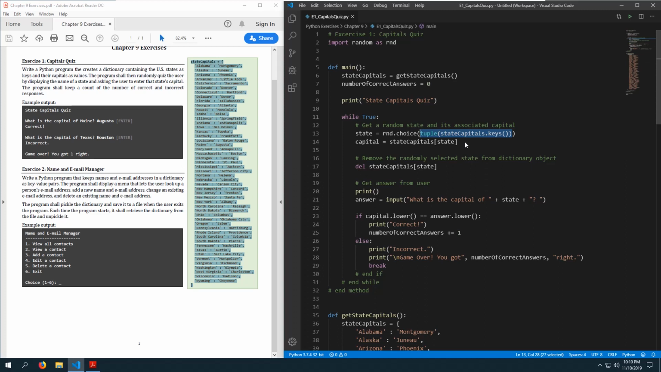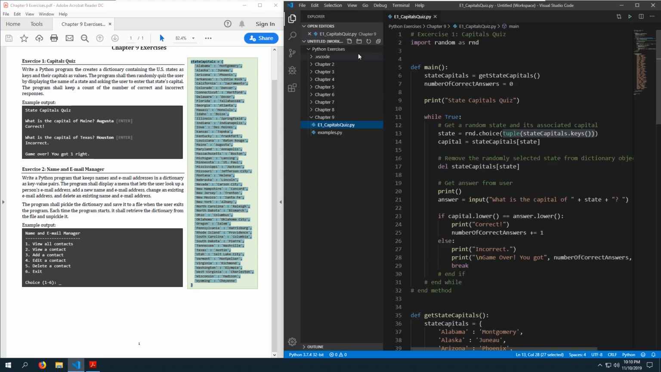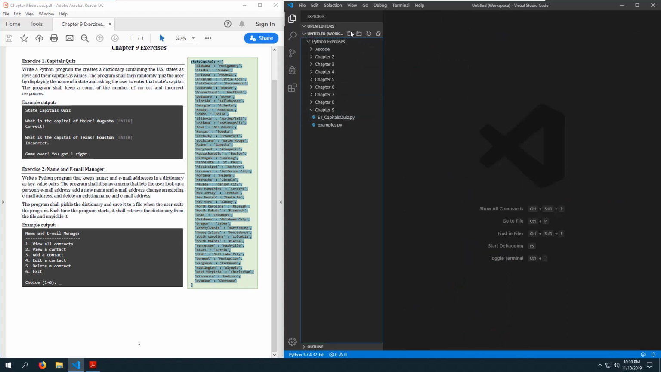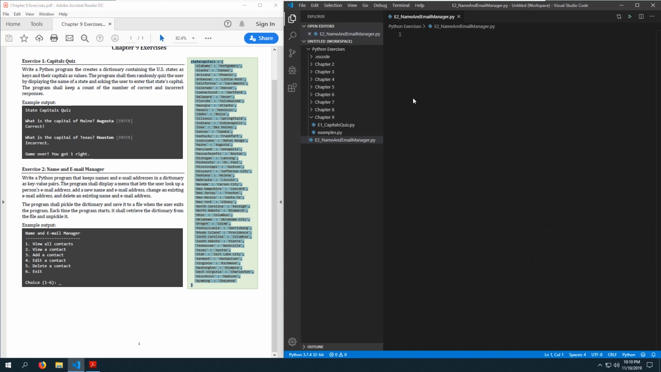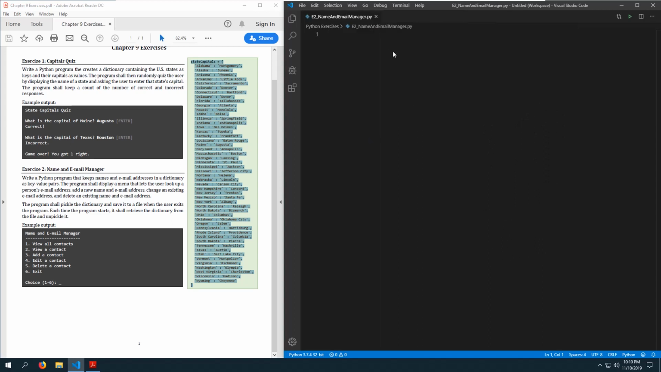All right. Fairly happy with it. Let's move on to the biggest program we will have written, and that we will probably write as an exercise. And that's going to be E2, name and email manager.py. This is the big one. Well, thus far. Exercise 2, name and email manager. Let's create or define our main method as always.